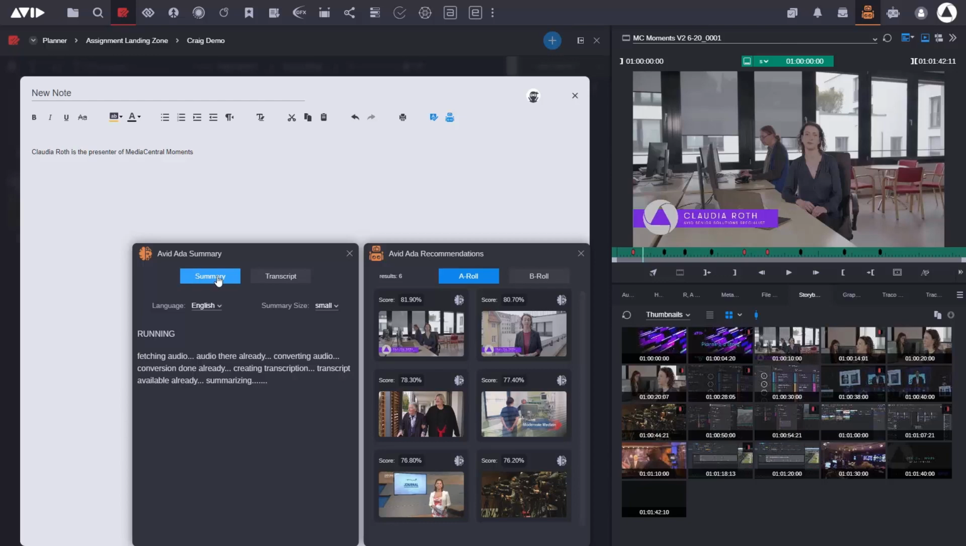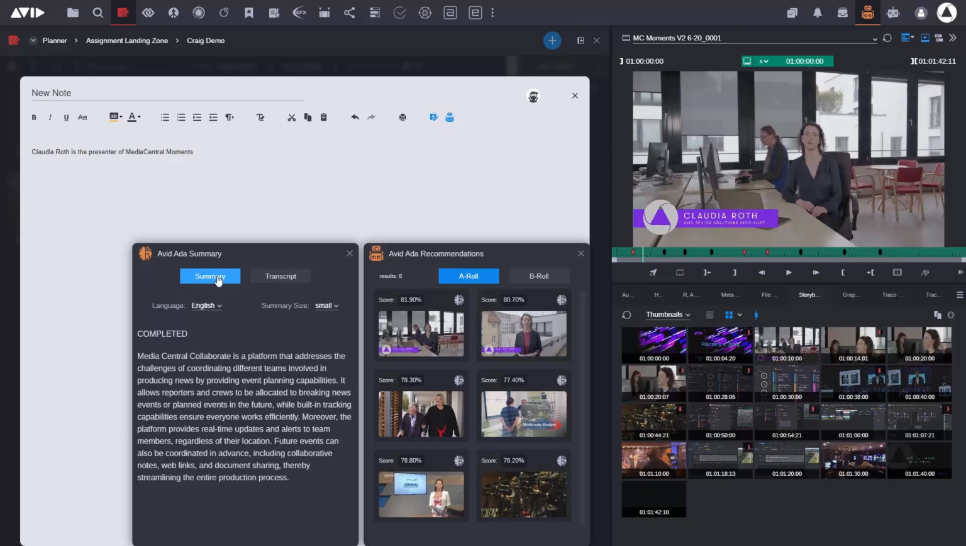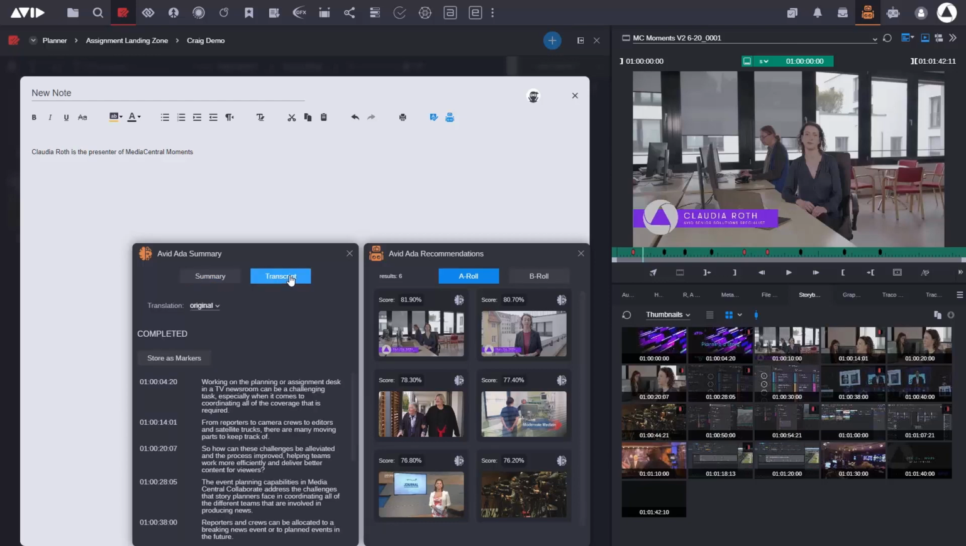And as well as generating the summary, the other thing that you'll also see here is that we can also provide a transcript. And again, you'll also see here that we have the option of translating the transcript as well into other languages. Now you see the transcript here also comes with time-coded information, and that's because we also have this option here to store these as markers.